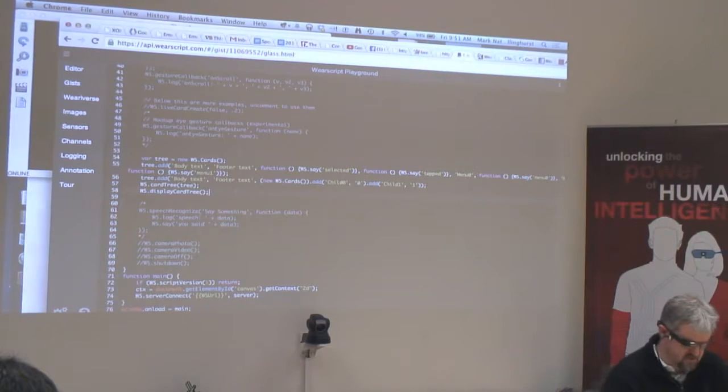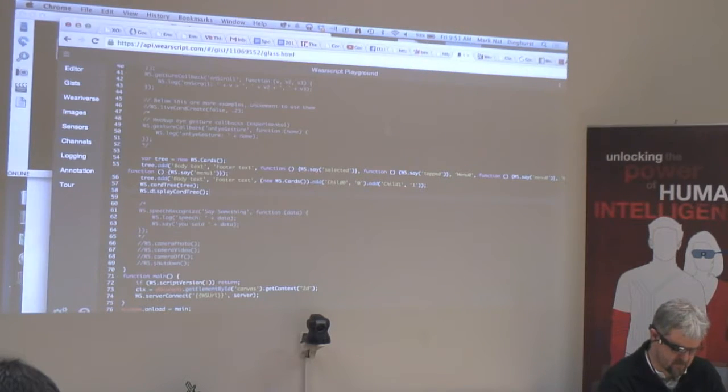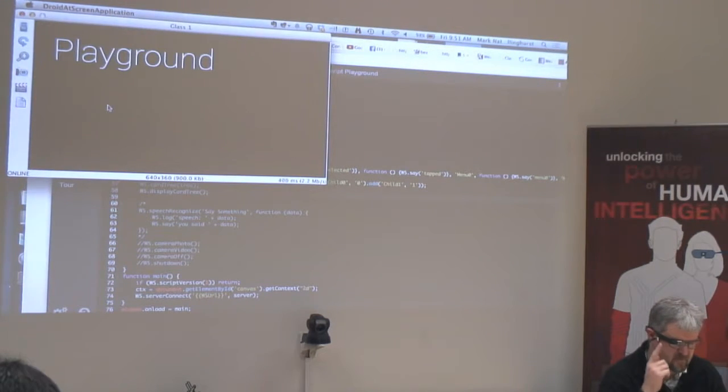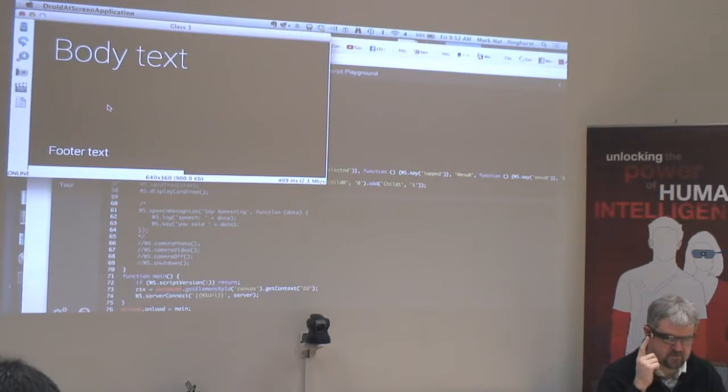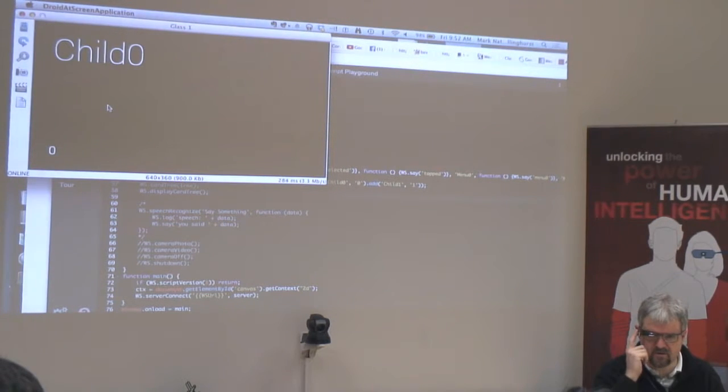So let me see this one running as well. So let's just go back to the... So here we're back on the playground again, and then if I run this project. So if I tap here, you see now there is one card that says body text, second card says body text as well. And then if I tap on this one, it will open up child. One card says child, two cards says child there as well.